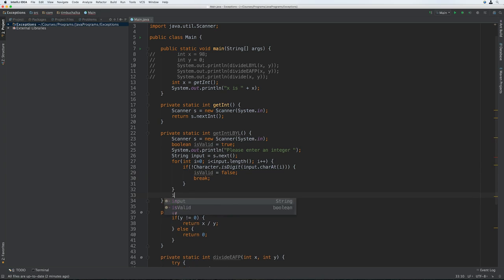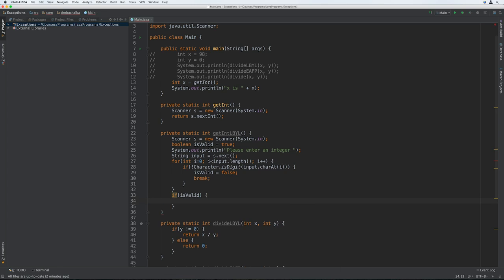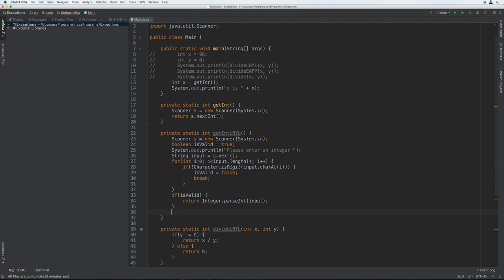And then if we got a valid answer, in other words, we've checked that all the digits were there, we can return Integer.parseInt. We know that that's going to work now. It's not going to come up with an error because we've determined that they're all digits. We can return it that way. And if it wasn't valid, it's going to fall out of that condition. We're going to return 0.